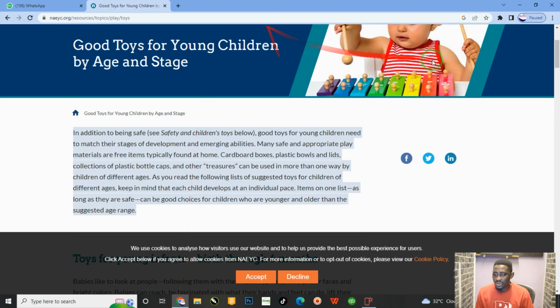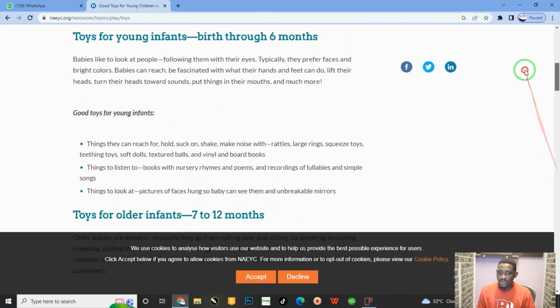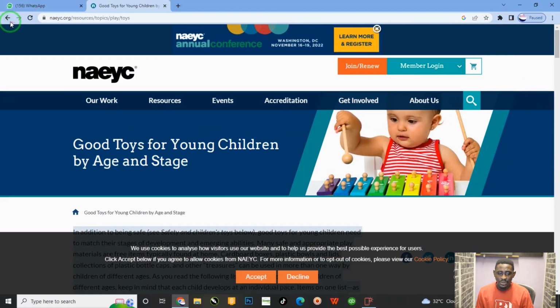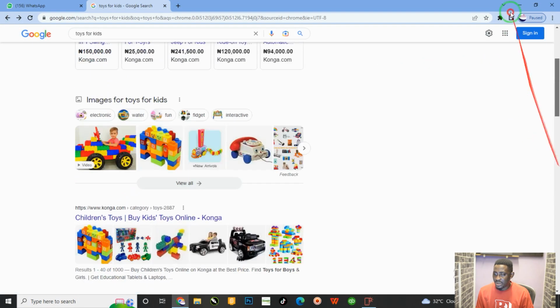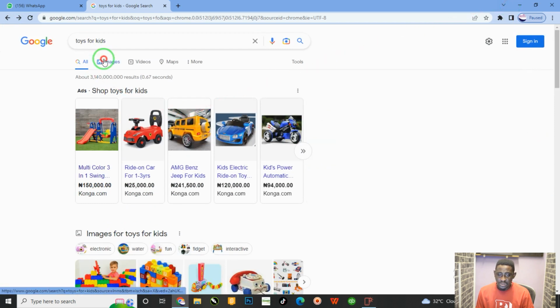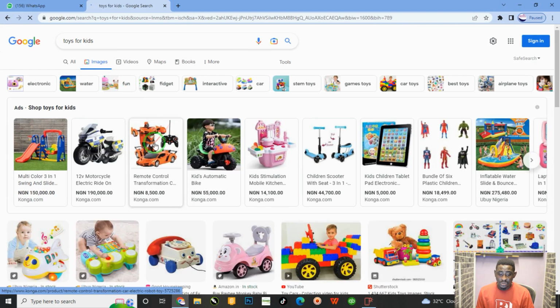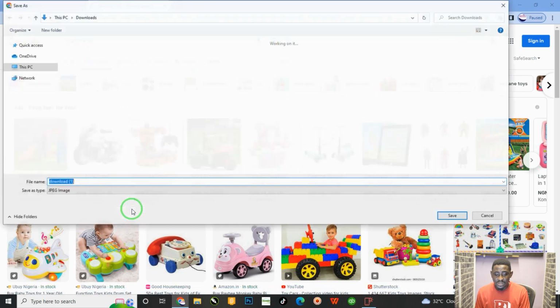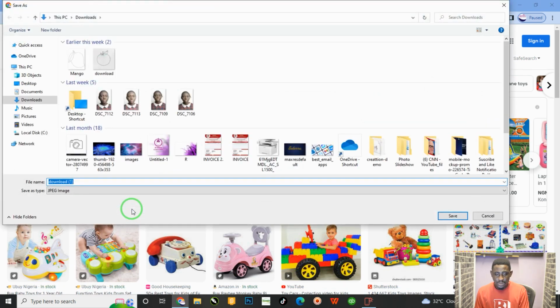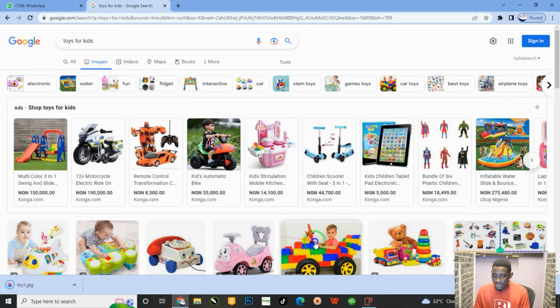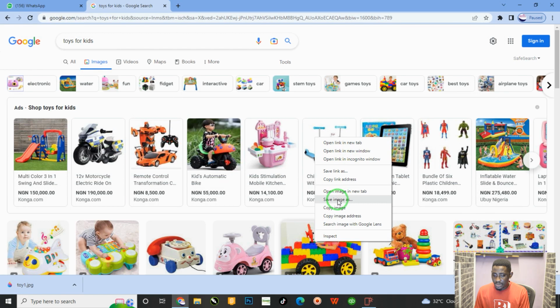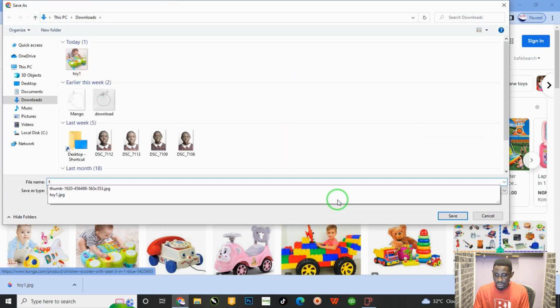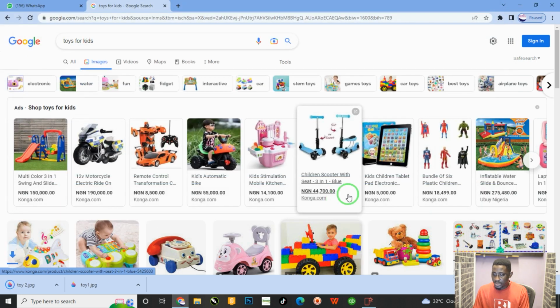Let me see if I could just download some things from the internet quickly without wasting much time. Toys. If this is not going to waste my time, I'll just download a few toys, images, so that when you are doing yours as well, you know I'm teaching you how to build a real site. Toy 1. So I'll save it in download. I can save this as well. Toy 2. Save it in my download.